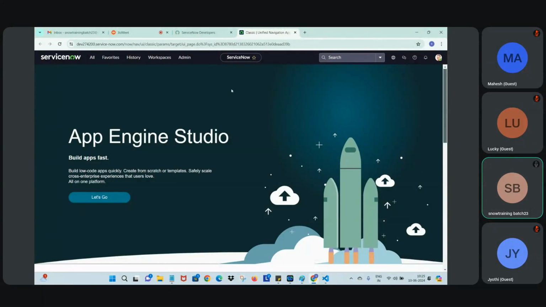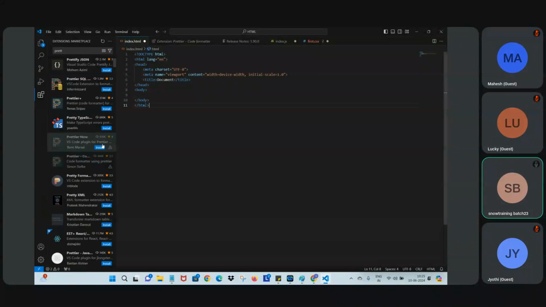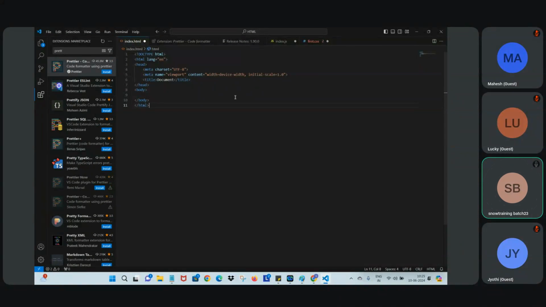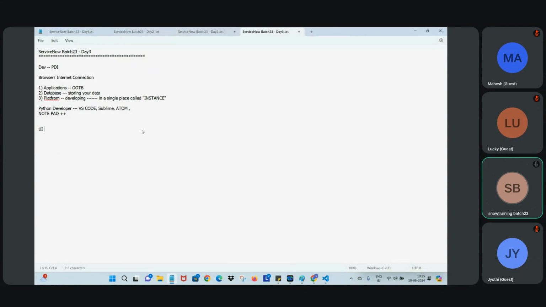Now, this is my instance. First, if I wanted to work in this environment, for example, I'm taking this Visual Studio Code. If I wanted to work in this, I need to understand the UI, right? I need to understand the UI first. Then only I can work. Let me give you one example.